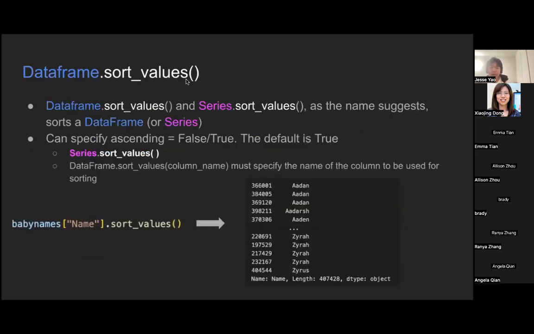Now, the last useful function I want to touch on is the data frame's sort values. And luckily, this does exactly what we wanted to do, which is sort the values of the data frame or the series, right? So you can also call it on a series. When you call it on a series, all that it does is sort the values in the series. So I want my baby names name column, and I want to sort it by name.